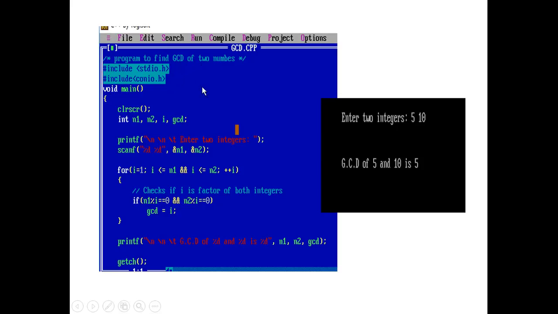First of all, let us understand the output I have written here. I have entered the two integers 5 and 10, and I am calculating the GCD. As soon as I press enter, I got the result as 5. Why? Because the factors of 5 are 1 and 5, and the factors of 10 are 1, 2, 5, and 10. The common factors between 5 and 10 are 1 and 5, and 5 is the largest among them. That's why the GCD for the integers 5 and 10 is 5, displayed on my output screen.